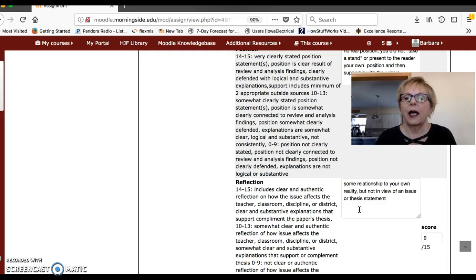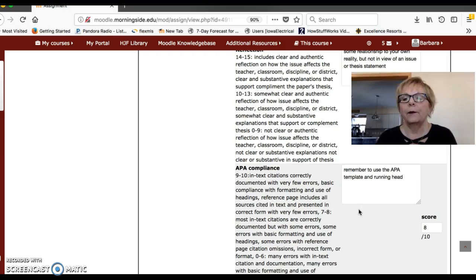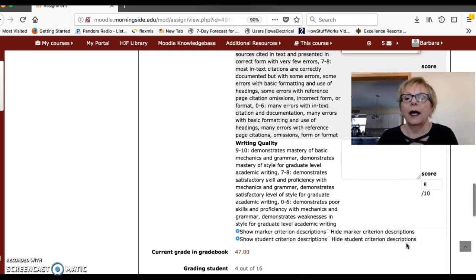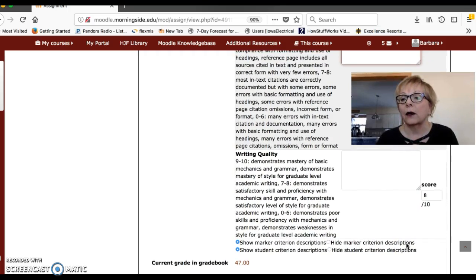Then, lastly, APA compliance. She had an 8 out of a 10. I just said, remember to use the APA template and running head. She didn't do that. She used TextEdit, and so it didn't follow the guidelines for APA. But you can see there that I didn't spend a lot of time talking about the APA. I spent most of my time talking about the content. And then the last section on writing quality, she's a good writer. She just didn't have the content or the critical thinking pieces that wove the paper together.